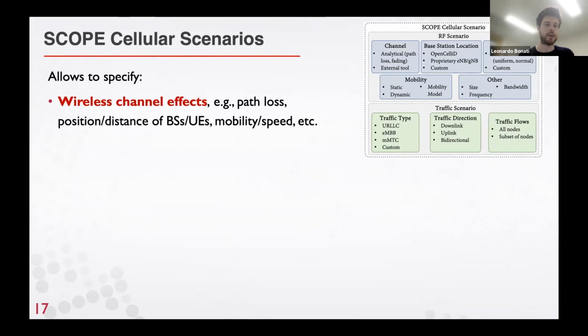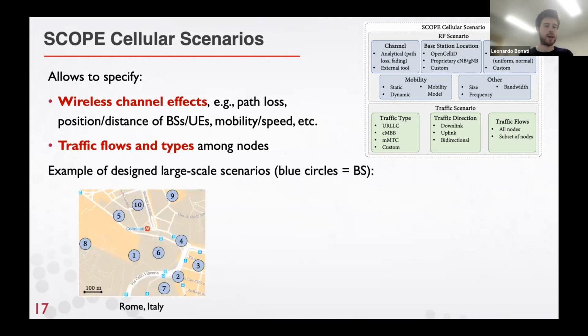And talking about the scenarios, we designed some cellular scenarios like the one I was showing you earlier. These scenarios allow you to specify various effects to capture in Colosseum, like certain path loss, certain distribution between the users and the base station, and specify the mobility and the speed of the users. I can also similarly specify the traffic flows and type of traffic between the nodes.